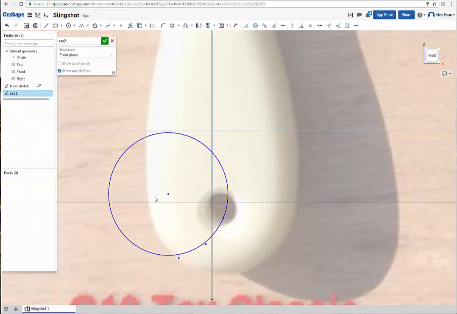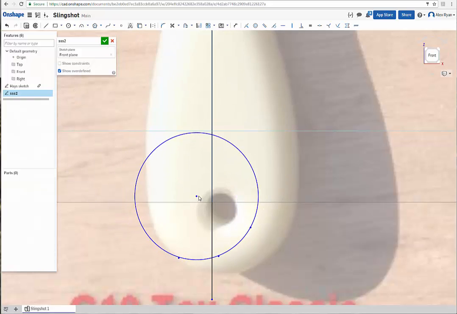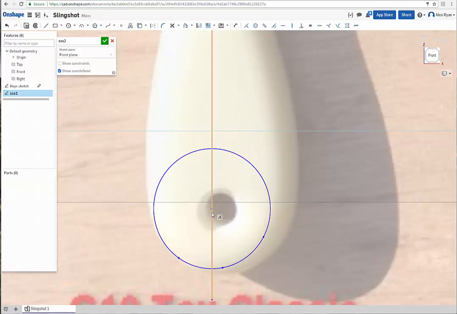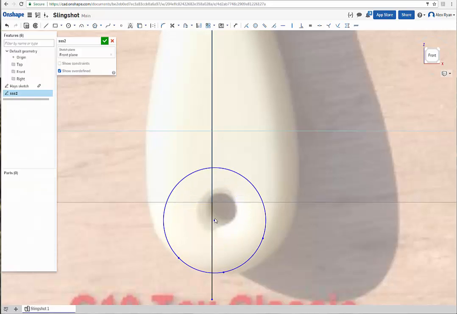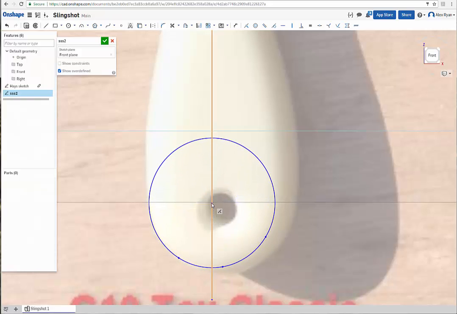But for our purposes, right now it's letting me put this wherever. But if you hover over the line, it's going to say, oh, would you like the center of the circle to be on the line? Cool, we can do that. And we do want that.